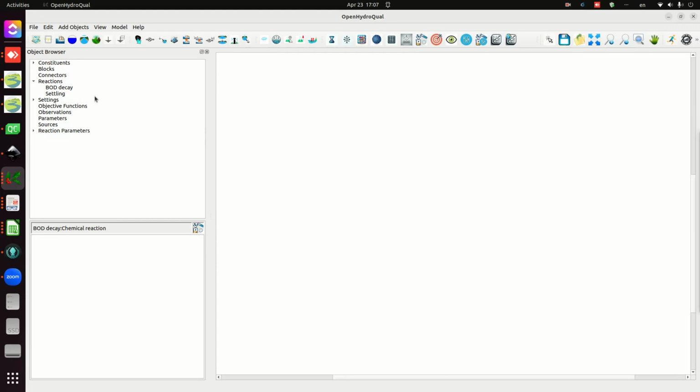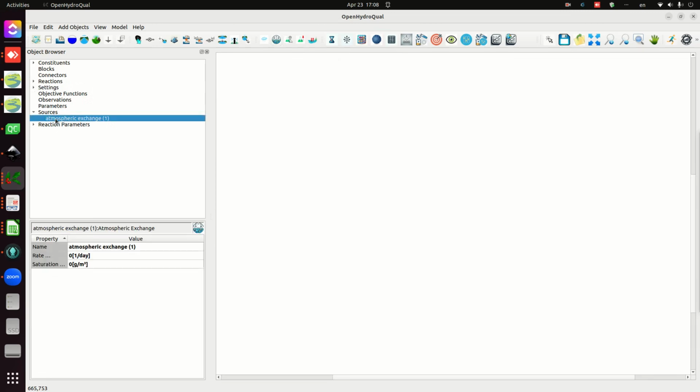Then the next thing I'm going to do is I want to add the aeration process. So aeration is basically, I'm going to use this thing called atmospheric exchange to model aeration. So I'm going to click on this one and create one. It's going to go under sources because, you know, aeration is actually a source of a chemical.